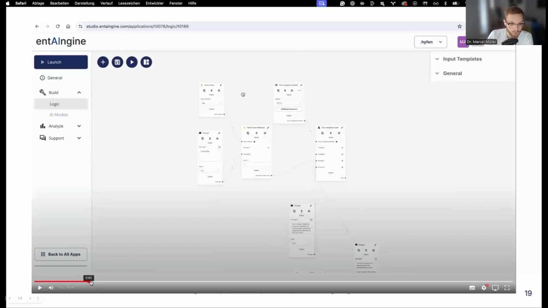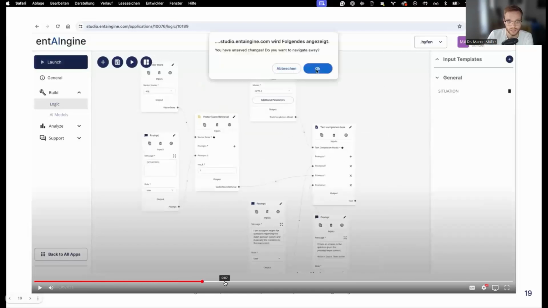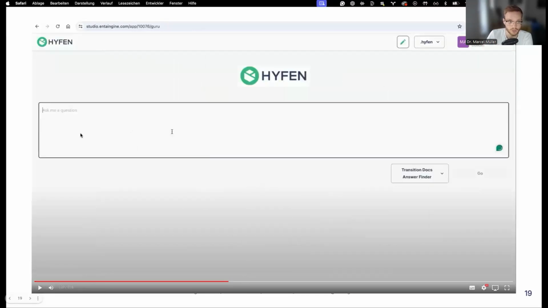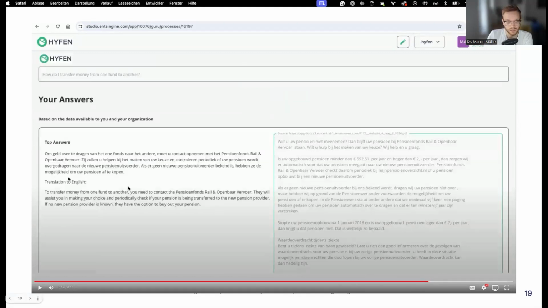Our platform automatically builds an end user interface so that you don't have to code. It looks a little bit like Google. You type in your question and press go. After a couple of seconds, you get your answer on the left side, with a translation to English because this client is Dutch. And you get a link to the very specific source.